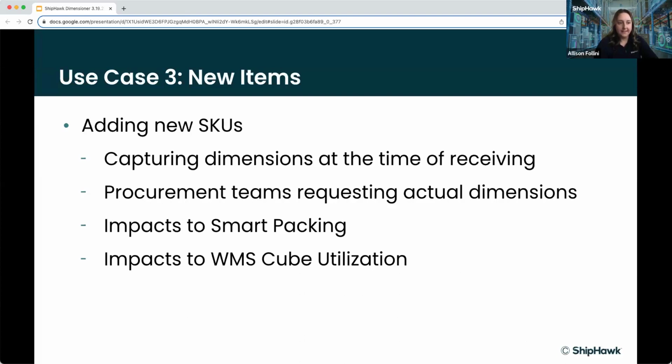It's pretty likely that up until the point when that first new item shows up at your warehouse, we probably don't know the dimensions of it, or your procurement team has gotten the dimensions from the vendor. But again, back to what Alex said earlier, you may not trust your vendor's dimensions. They may not always be accurate. And in terms of documenting your own dimensions, you may want to capture that with something like ShipHawk WMS.